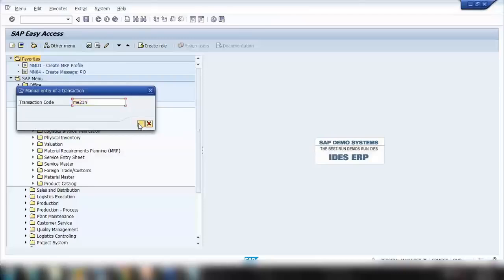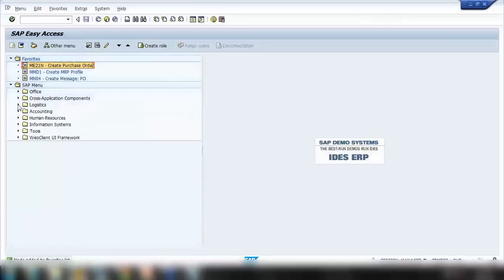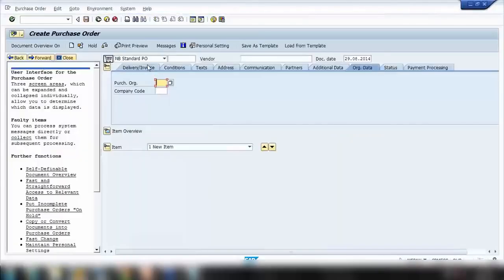I can type here and I can check. See, this is my favorite. So next time, I don't need to go into this long menu path here. Instead of that, I can double click on my shortcut straight away. I can double click here and I can create my purchase order like that.